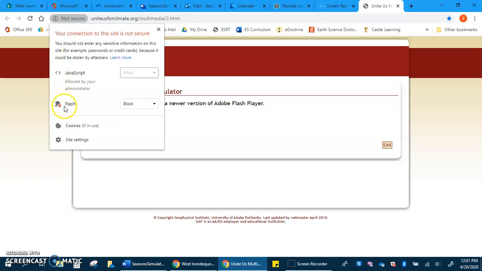And then if you see Flash right here, you're going to click on this drop-down menu, and boom, click Allow, and you'll be able to run the simulator.